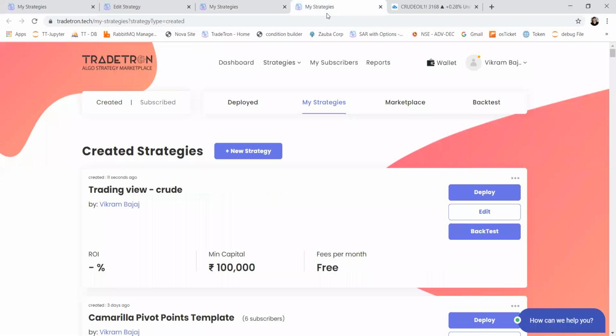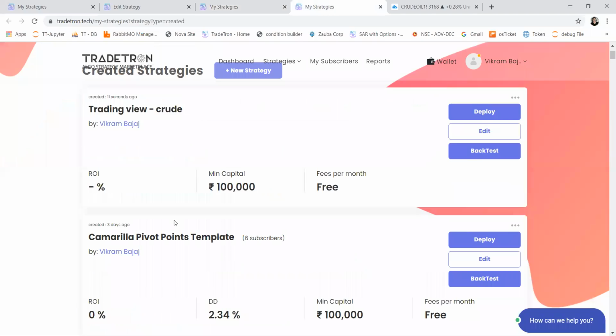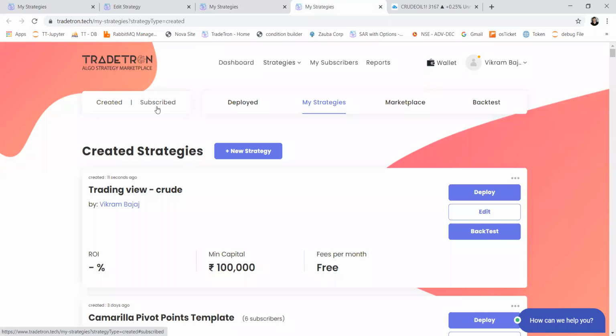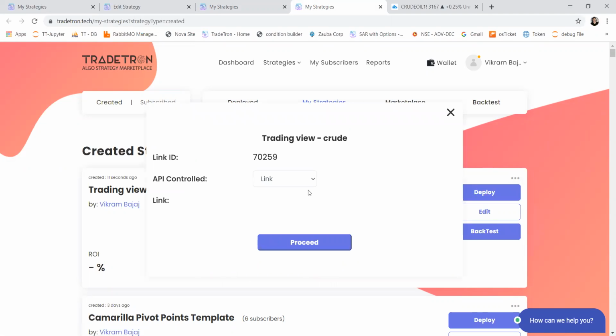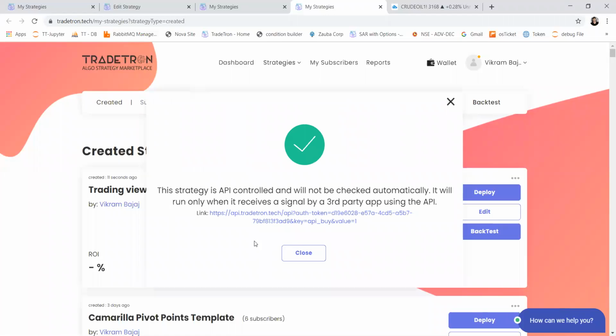Now, this is the strategy that we created. So I just went to my strategies page, and here you can see the list of all the strategies that you have created and you have subscribed. Now you can click on the menu of this strategy, click on API auth token. So this strategy, we will link it with an external third-party app, which is TradingView. So here you can select an option to link or unlink. Right now we are going to link it. So I'm just clicking on proceed.